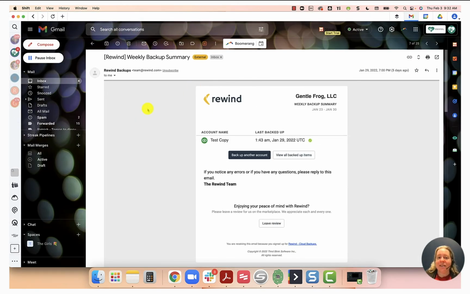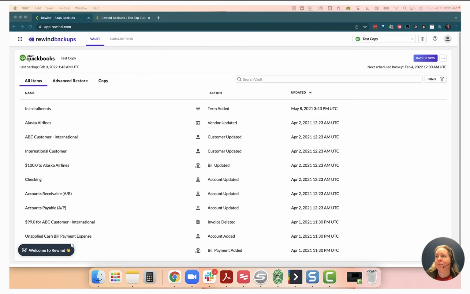So what you can see is this is my weekly backup summary. This is Rewind sending me an email saying, hey, just letting you know we've backed up your software. So here's the account that's been backed up. If I had multiple, you'd see multiple on the list. Here's the date and time that it was last backed up. So I think it's kind of helpful. Let me take you to my QuickBooks file so you can see what that looks like.